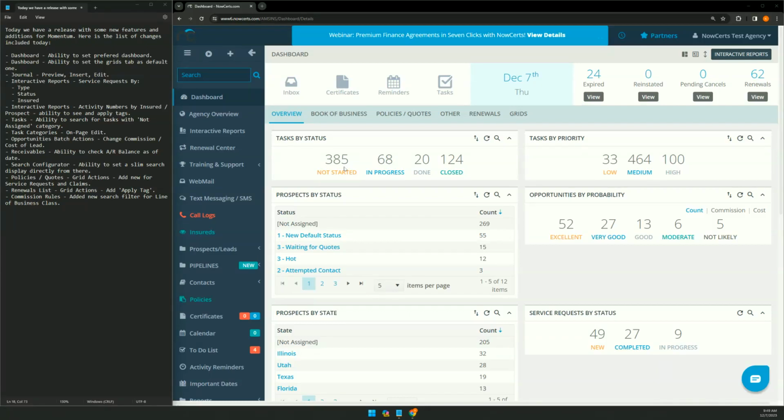Here is a recap of all of the items included in today's Momentum update. Let's go ahead and go through them together. The first two items I actually want to create a separate video for. They are improvements to the dashboard, both which dashboard you can use, whether it's the legacy dashboard or the Momentum dashboard, and also if you want to default to the grids tab. So I will create a separate video for that.